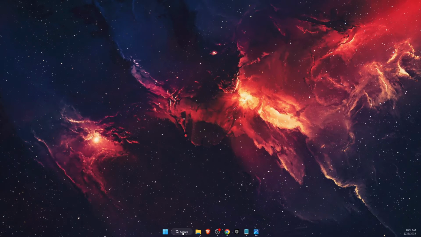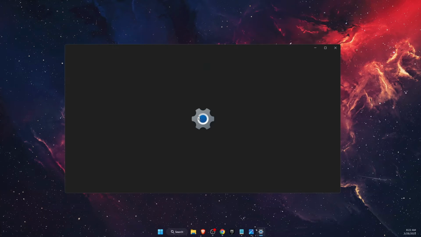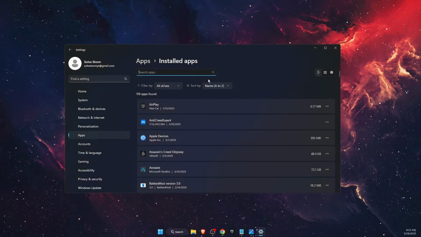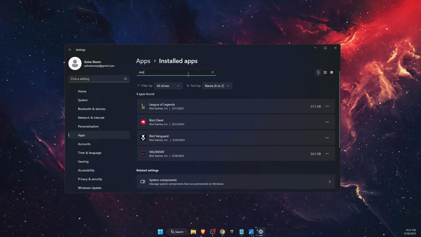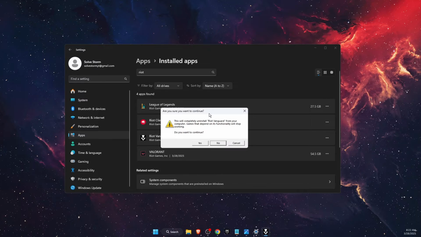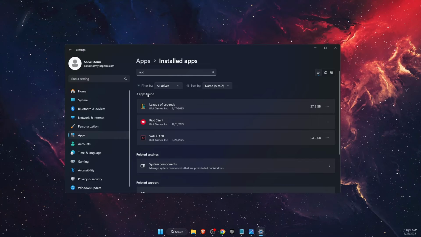and after that go ahead on search and write down installed apps, open it. On installed apps you want to go ahead on search and search for Riot. And you want to find Riot Vanguard and you want to go ahead and uninstall it. Then you will see this message and you want to go ahead and click yes. After that, Riot Vanguard will disappear from installed apps.